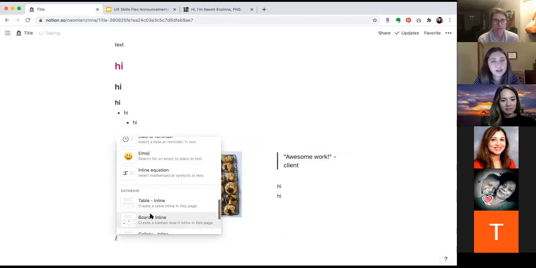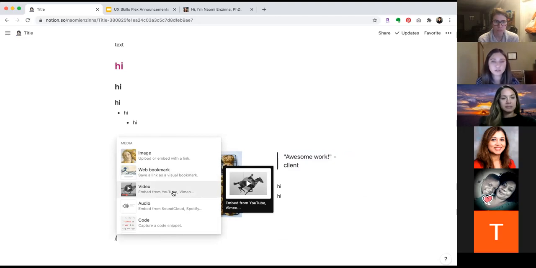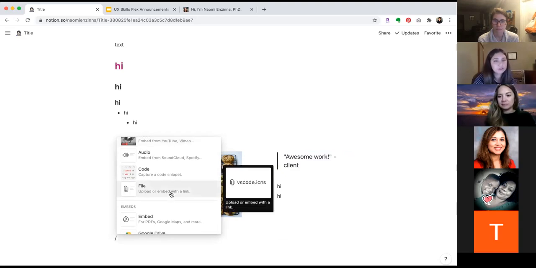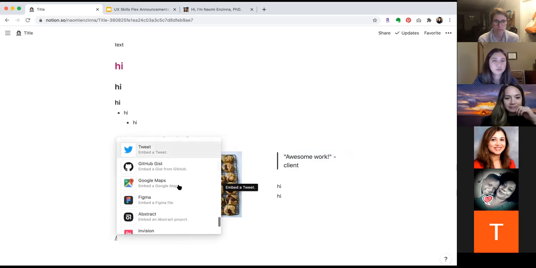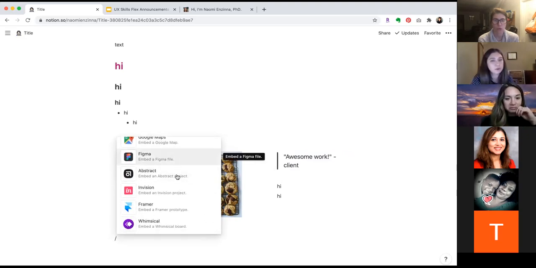You can add a web bookmark, a video. I used the video to embed something where I was talking through one of my designs. You can add a file. You can embed PDFs and tweets. And probably more exciting is you can embed directly from Figma or InVision. I'm not sure what Abstract is.